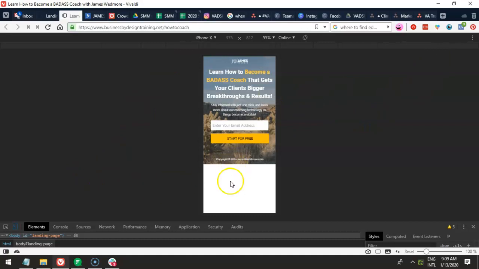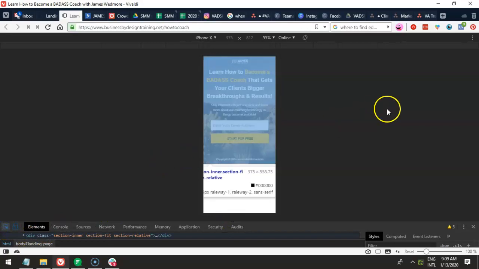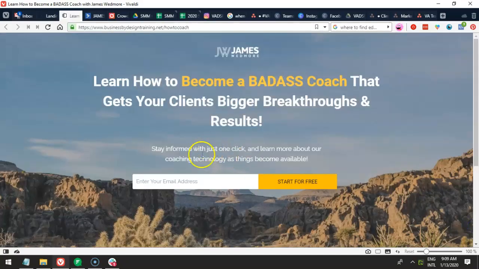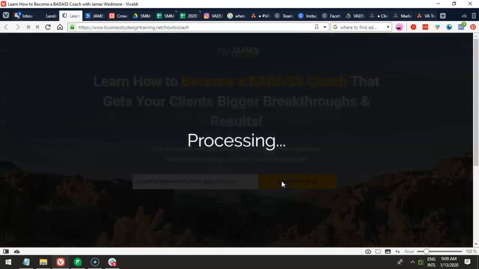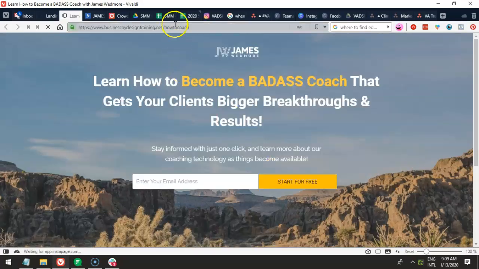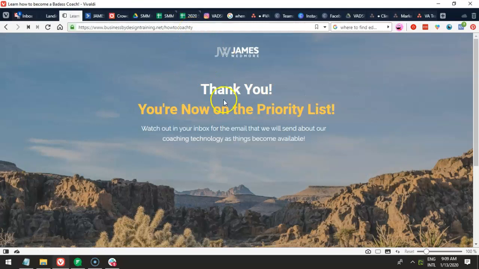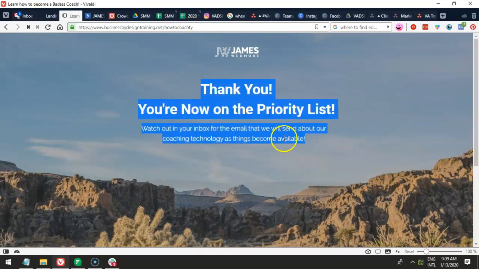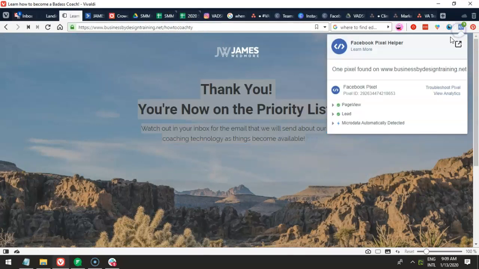And actually, I have to fix this white space here because this is an opt-in page. We don't want that in an opt-in page. So let's just try this first. So I'm gonna type in Charlie Frenzel plus testing at gmail.com, and we should be redirected after we submitted it. Start for free button. It should be on how to coach TY. There you go. You see that now we're being redirected to the thank you page, and the script is good.